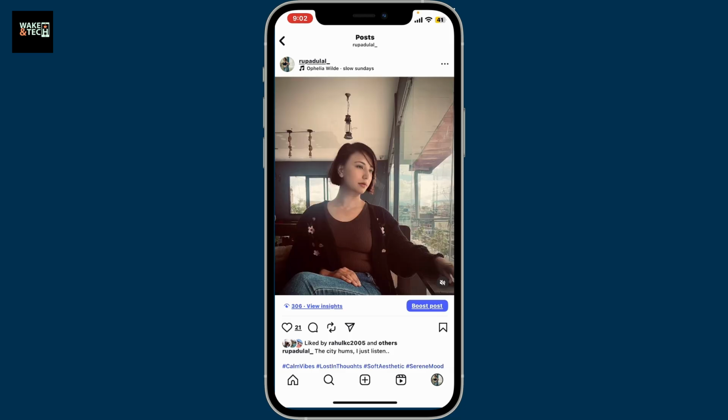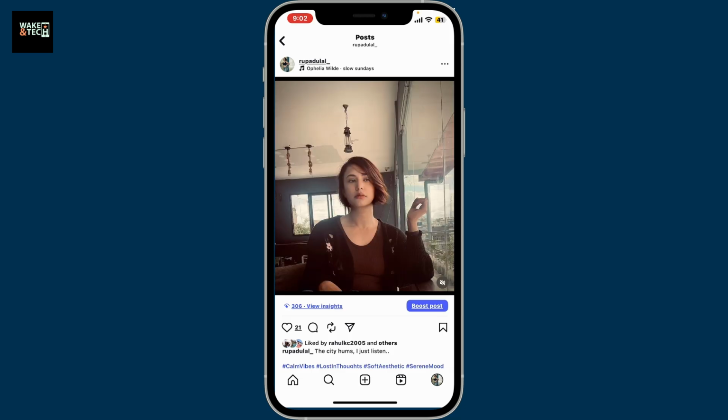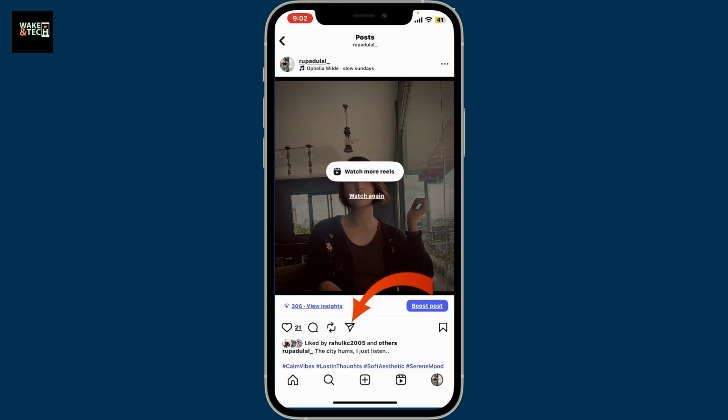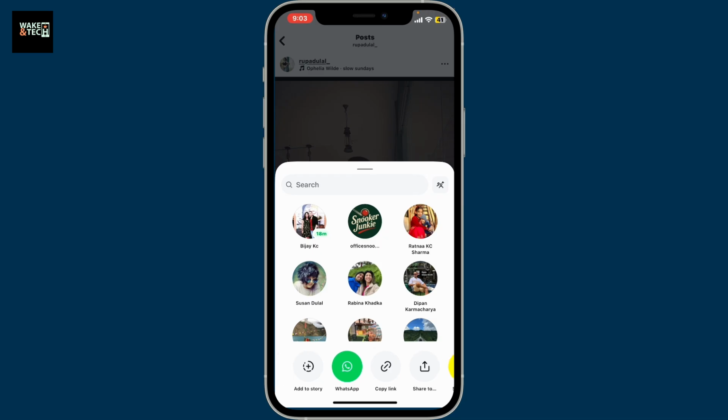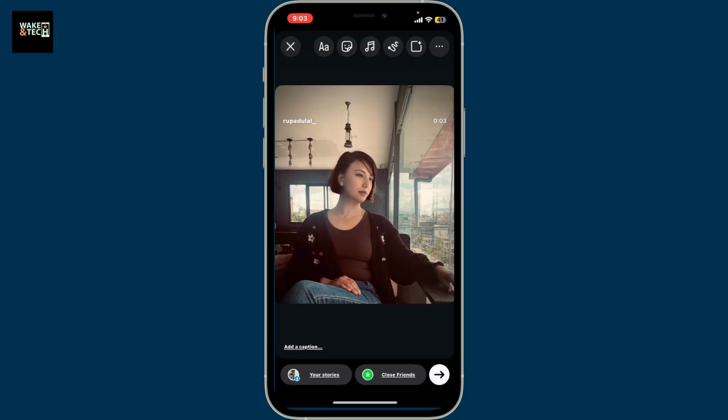Simply go ahead and find the Reel you want to share on your story and then tap on the little share or the airplane icon at the bottom, and then from the menu, click on Add to Story from the bottom. Now you will be able to see the Reel on your story screen.